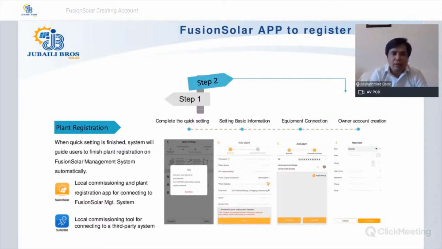Fusion Solar app to register a PV plant. Now you did the commissioning, you connected your PV plant to the Fusion Solar cloud. Now from that cloud you have to access the data. So you will create a PV plant for that in order to access that data. For that purpose, you have a Fusion Solar mobile app again, which you can use after the first step, which is the local commissioning of the devices.